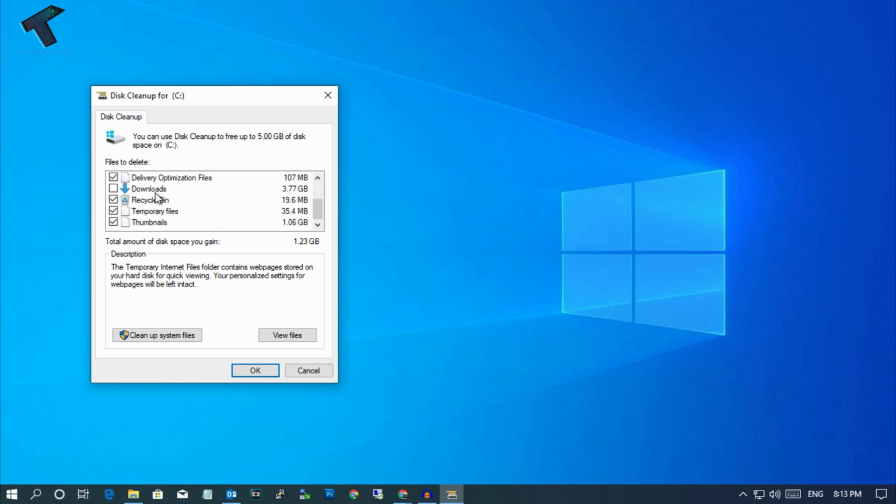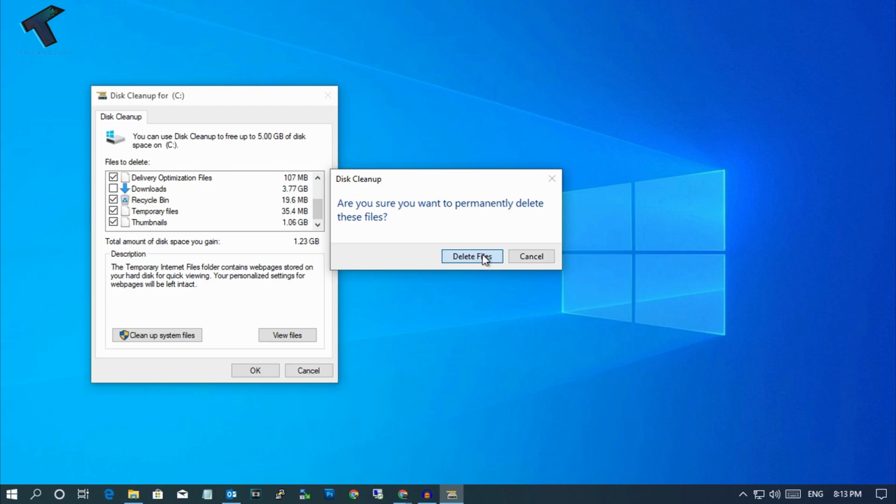Except this downloads folder, because if you select this downloads folder, it will delete all the files under your downloads folder. So I will not select the downloads folder here, and after that click on OK and click on delete files.